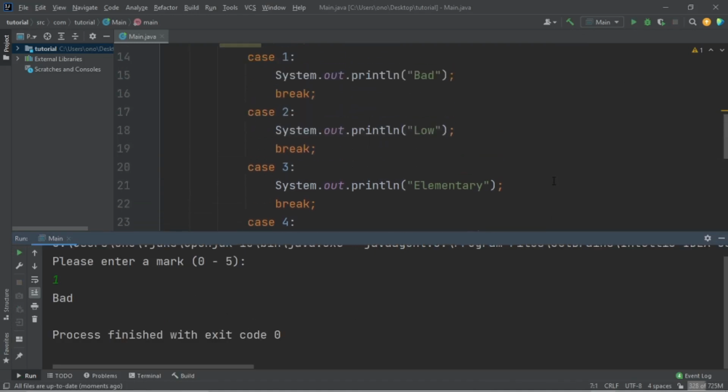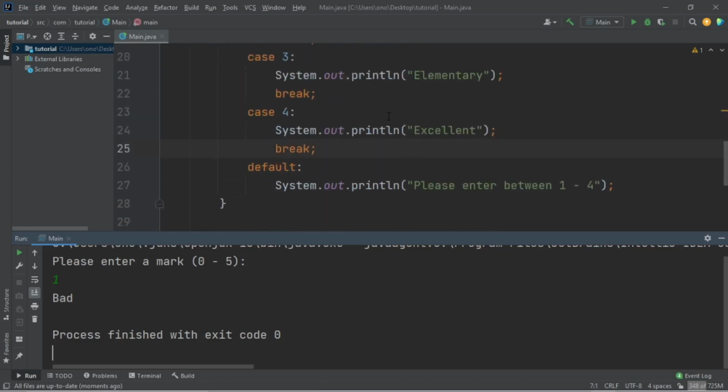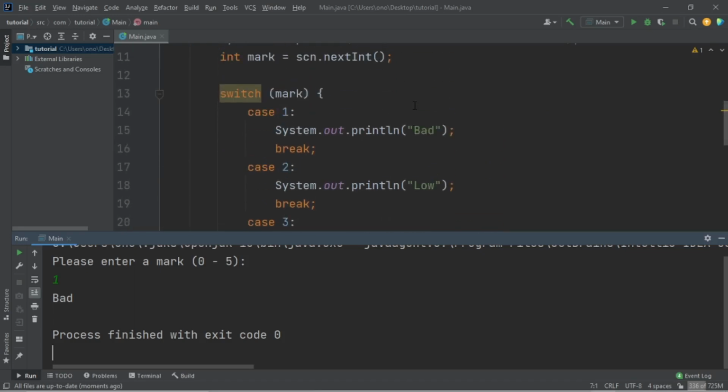So that's the basis of switch case statements. We can do a lot of things with it also, not just printing out something on the terminal. So yeah, that's it.